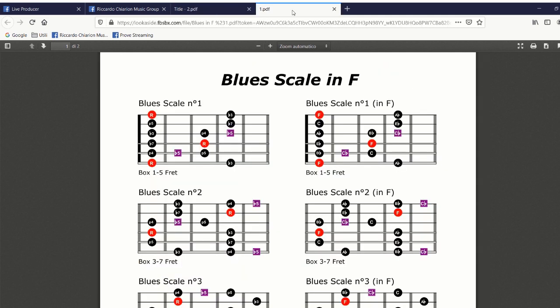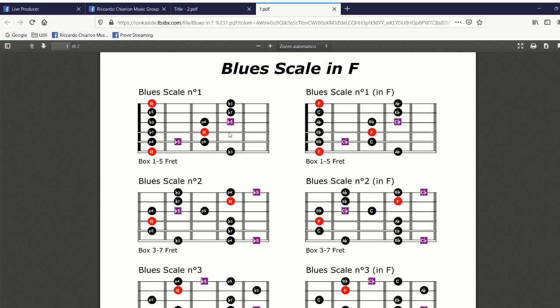Ok, so as I told you in the last video, here we have intervals for all of the notes that we have in the blues scale.